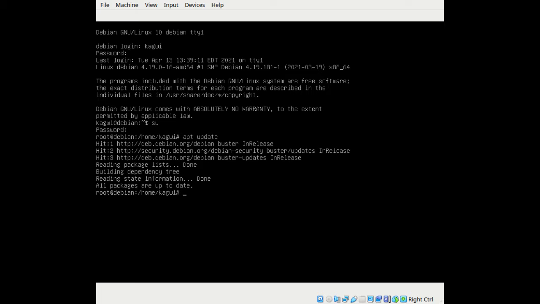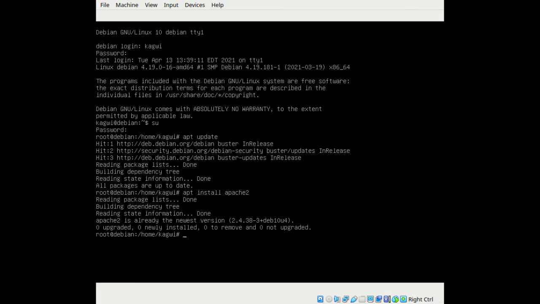So after our package list has been updated, we install apache2 using the command apt install apache2. As we can see, my Apache is already in the newest version, so the system will automatically detect it.